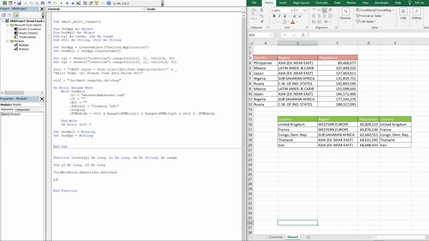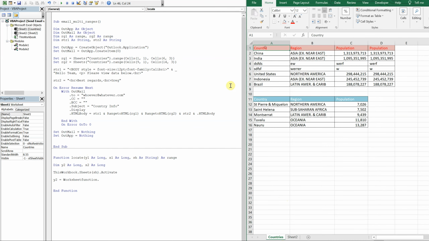So now we're going to set y2 equal to worksheet function. So we're going to count the number of rows down. We know what the first cell is, right? So say we're on this tab here. Our first cell is 1 1, so that's going to get passed as y1 and x1, and we're going to pass countries as the first sheet. What happens then is we're going to use this y2 to determine how far down we need to go, and then x2 to determine how far to the right we need to go, so that we can get this cell.